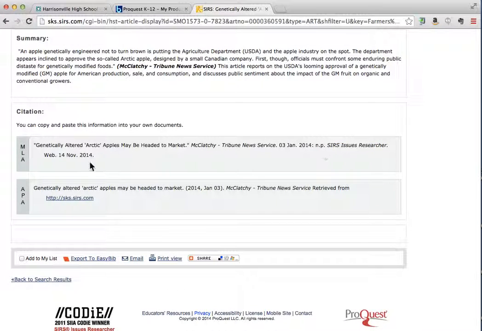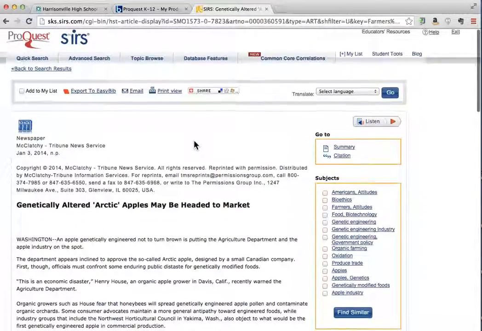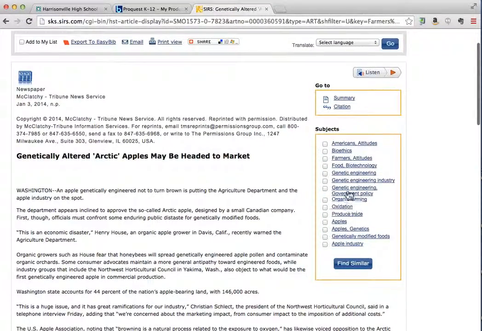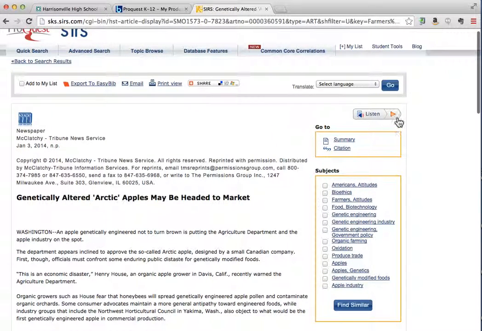You can have a pre-made citation. APA and MLA are both automatically generated down here, so you can just copy paste them. And if we scroll back up, we've got subjects that we can continue to break down, and just like many of your other databases, you can listen to this as well. McClatchy Tribune News Service Jan 3, 2014, NP. And as you can see, it also helps you follow along, which is very handy.